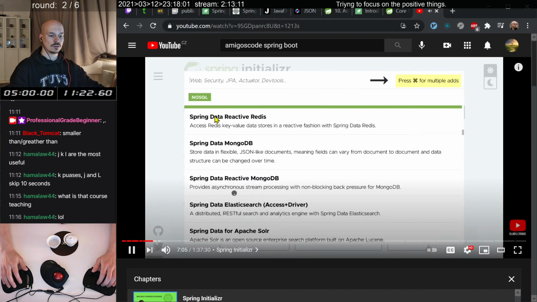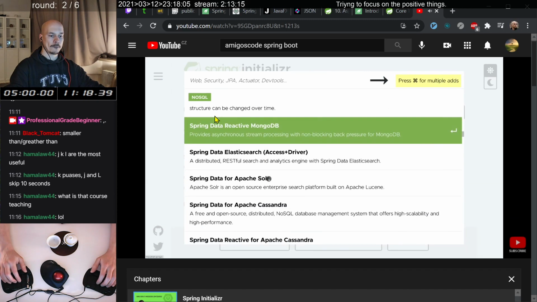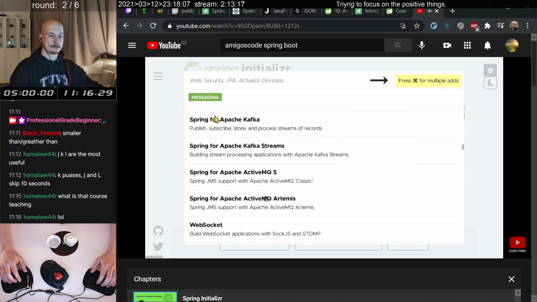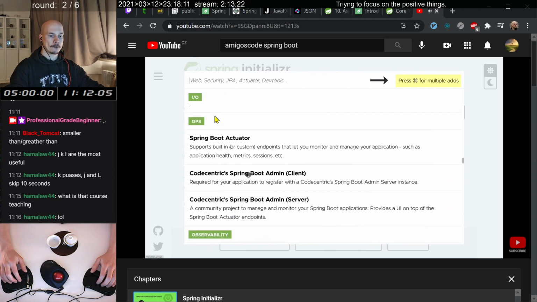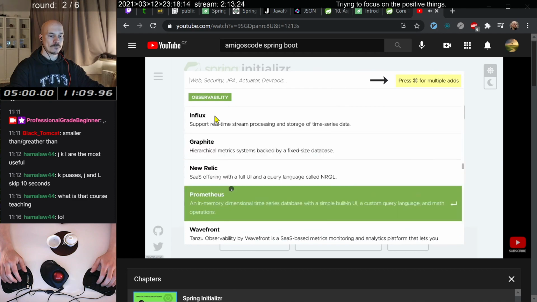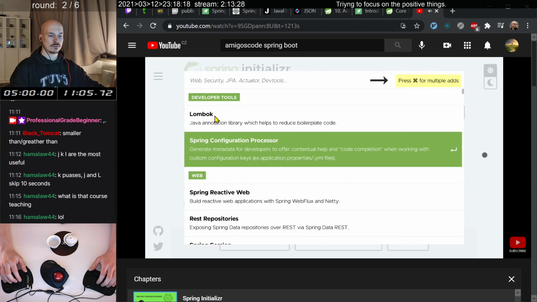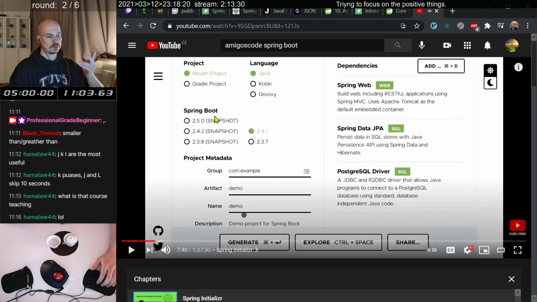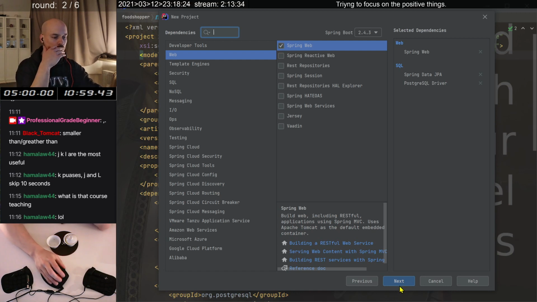So just press Command there again, and you can see that you can work with Mongo, Spring Data Reactive Mongo, Elasticsearch, and basically the list goes on and on. RabbitMQ, WebSockets, Kafka, Spring Batch, JavaMail, and you can see that the list is just crazy, including Graphite and Prometheus. So now that I have selected everything, I'm going to press Escape, there we go. Cool, so we have that.